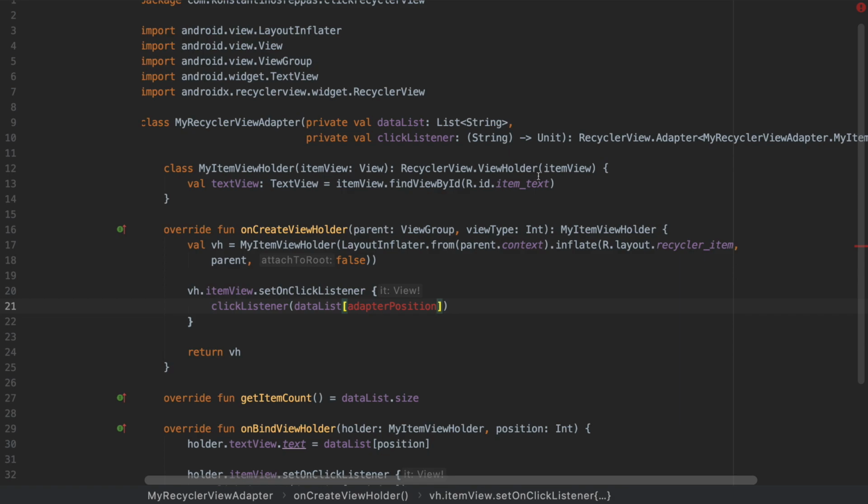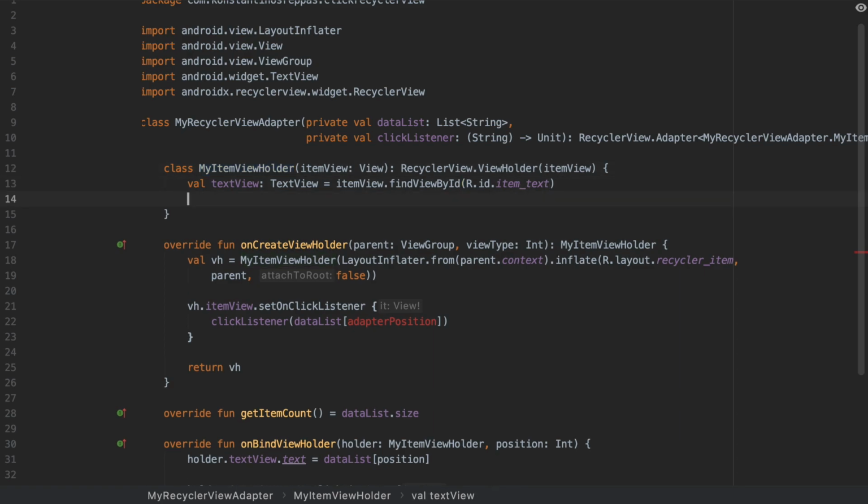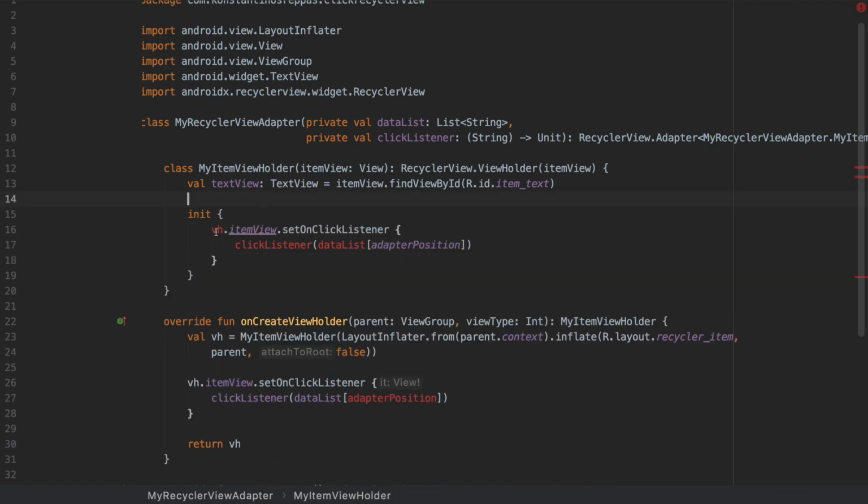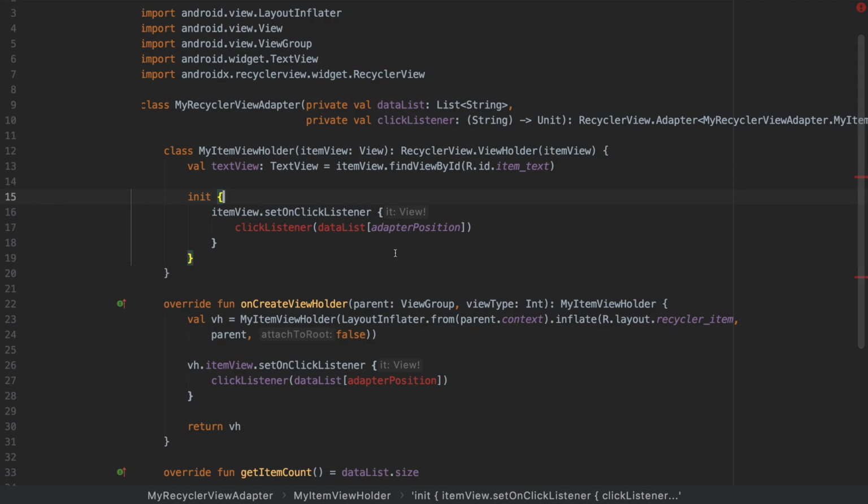Let's try and find another place, maybe the constructor of the MyItemViewHolder class. So let's create the init block and copy that block here, paste it here. Obviously, we do not need the VH, we are inside the view holder. And something very interesting happens now. We do not appear to have access to the click listener, neither the data list, but we know the adapter position. Now, let's see why we do not have reference to those two.